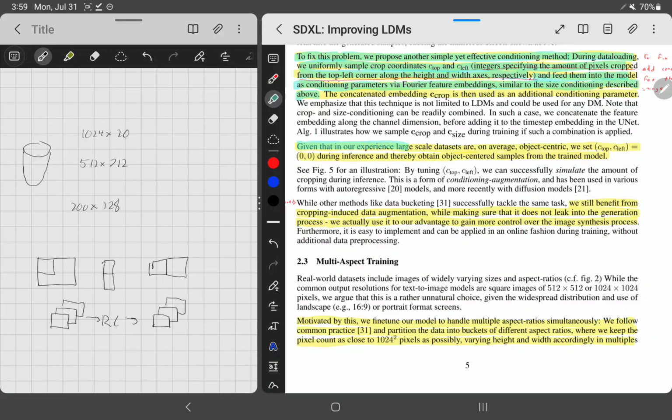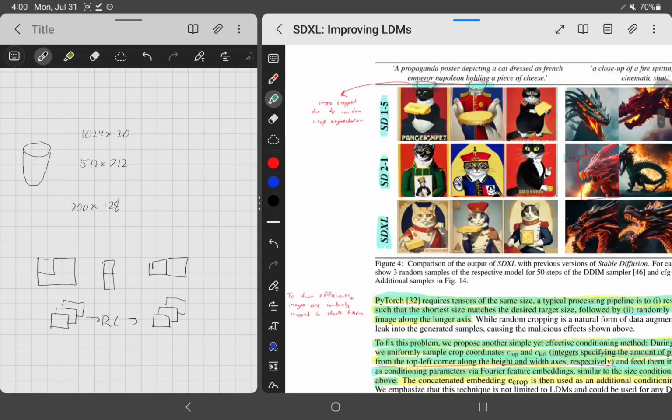So they say that here, given that in our experience large data sets are on average object centric, we set c_top and c_left equal to 0 during inference, and thereby obtain object centered samples from trained models. So you just say, I don't want any cropping in my images, or basically say that there is no cropping in my generated image, and it generates you an image without any cropping in it.